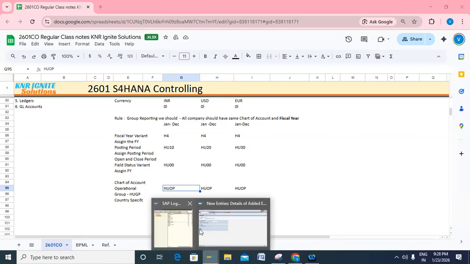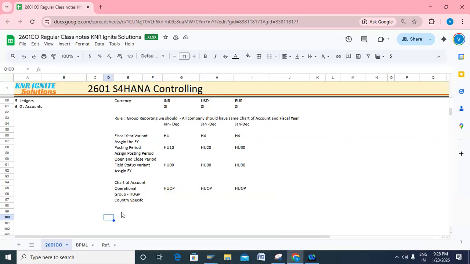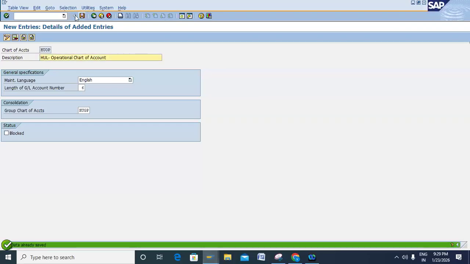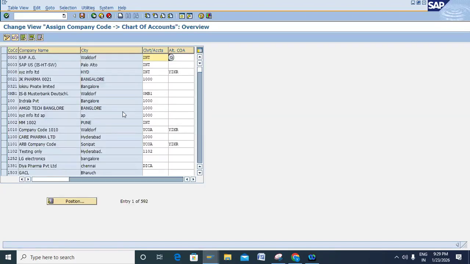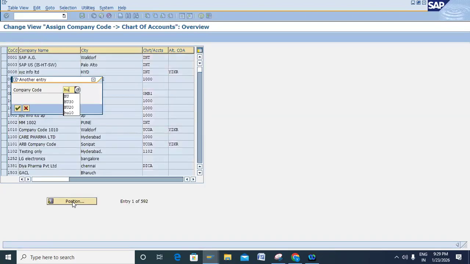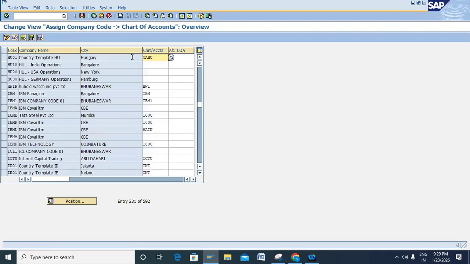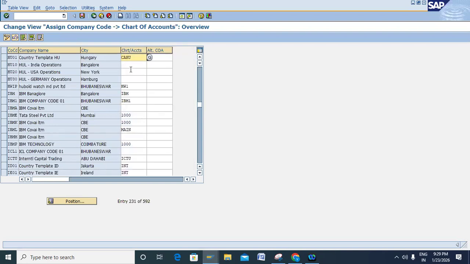Okay, let's do the assignment so that you will understand. This is assignment of chart of account. Let's go to the transaction OB62. Just pay attention here, HU10. The first step, what we decided: all the company codes should have the same operational chart of account to perform the group reporting. This is what you will define. You will assign like this.